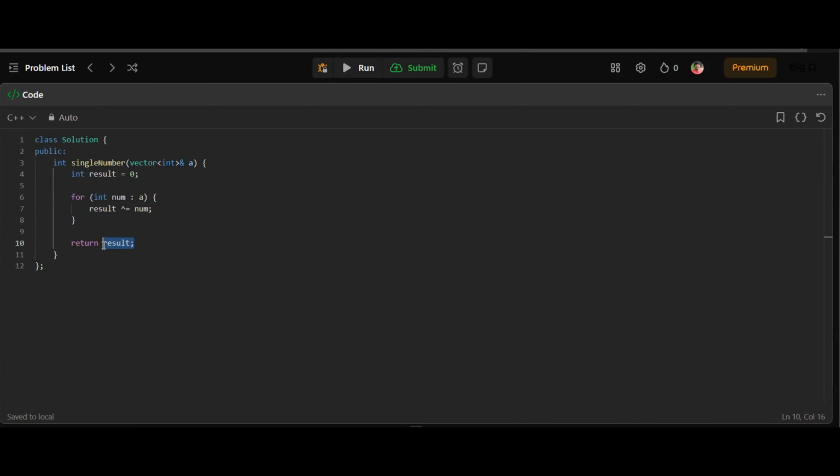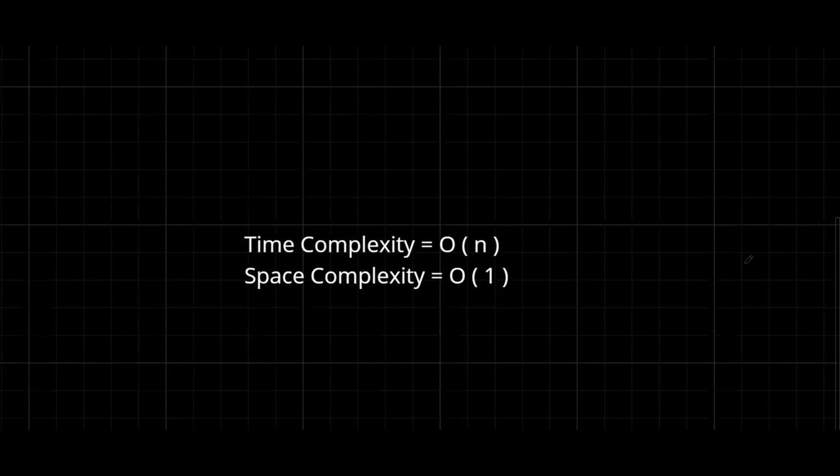Now, let's move on to the time and space complexity of this problem. The time complexity is big O of n, because while performing the XOR operation, we have to iterate over all of the values in the vector. So the time complexity of this algorithm is big O of n. And the space complexity of this algorithm is big O of 1, because we are only taking one extra space to store the XOR value. I hope you understood the time and space complexity.